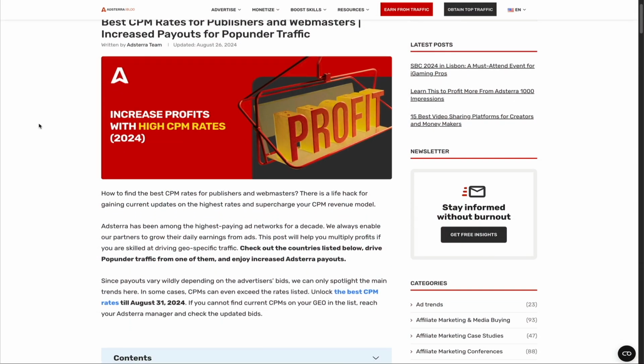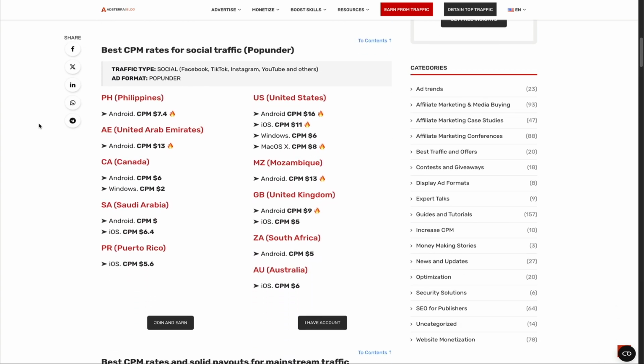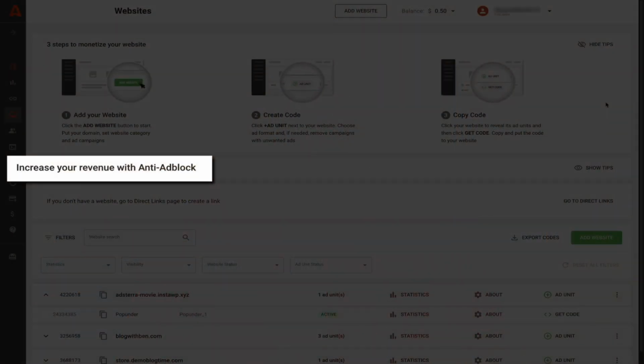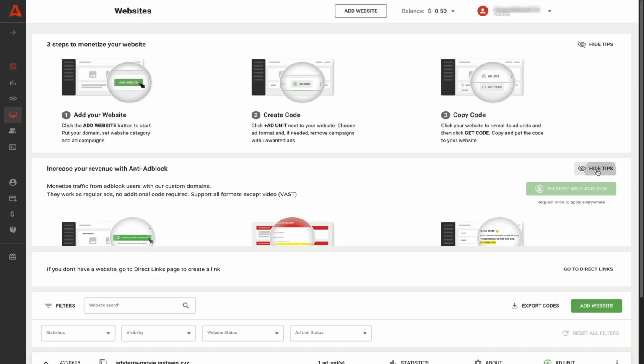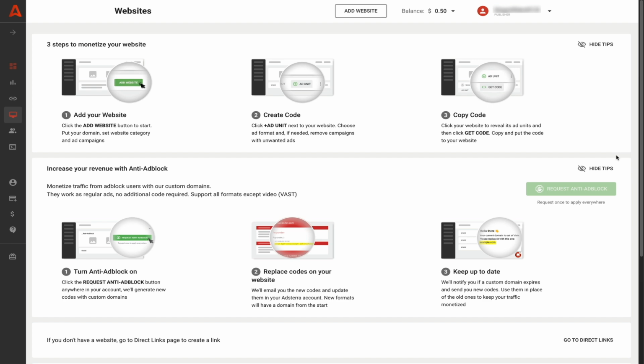So why is the movie vertical so lucrative? Well, Adsterra's stats show that publishers in regions like USA, Brazil, Mexico, Argentina, the Dominican Republic, and more consistently reach great CPMs. And this means better earnings for your site. And who wouldn't want that, right? Now, another big challenge movie sites face is users who have ad block enabled. And Adsterra has an anti-ad block feature for all of its ad formats, which makes it perfect for streaming sites. And with this, you can increase your revenue by up to 35% since Adsterra bypasses ad blockers.